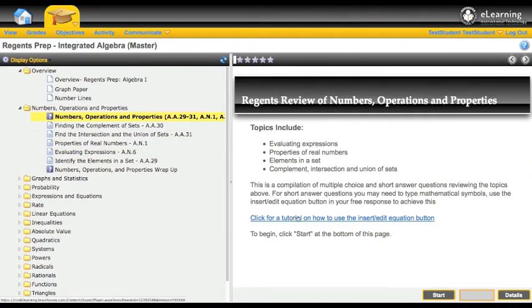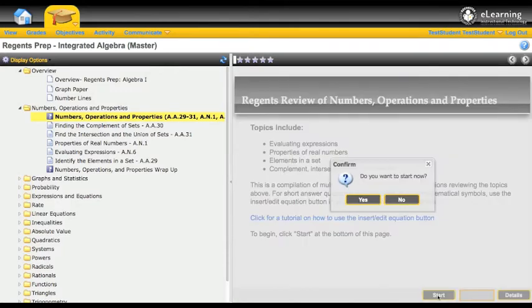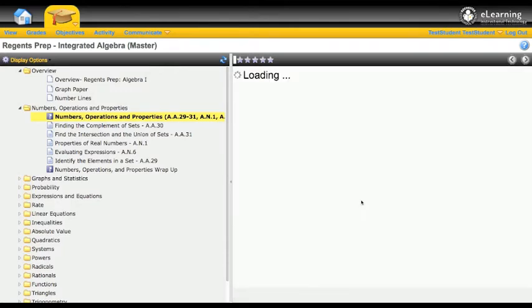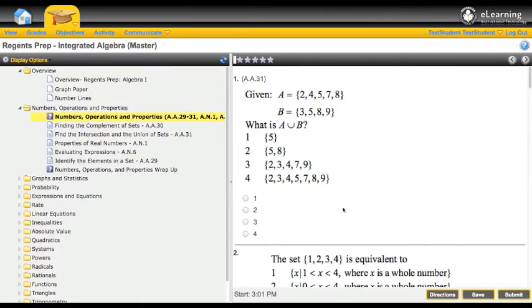If you click on the pre-assessment, you will see we have a description as well as a tutorial for using the equation editor in the assessment. The student will click Start and they are asked if they want to start and they will say yes.